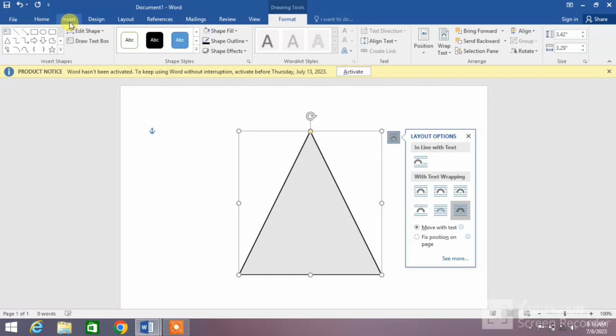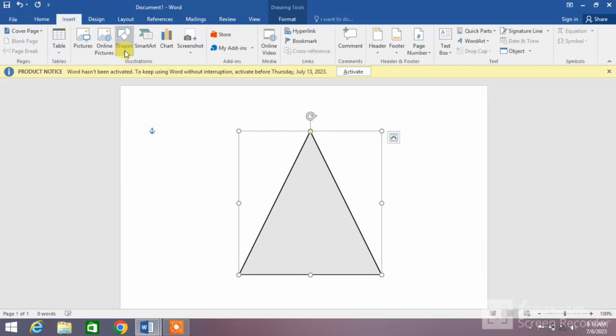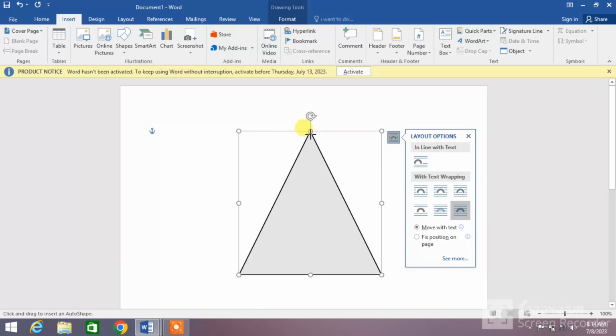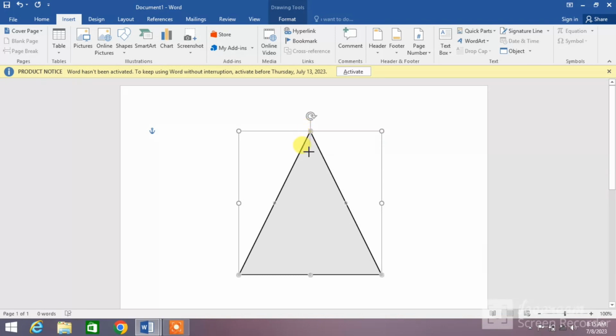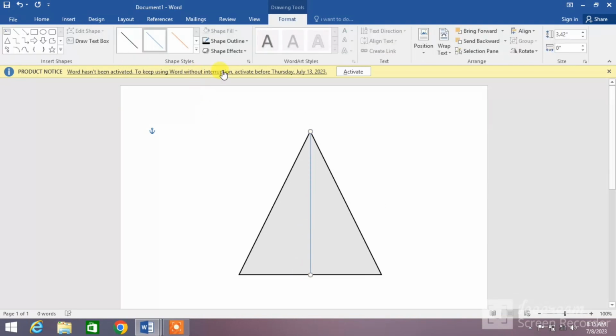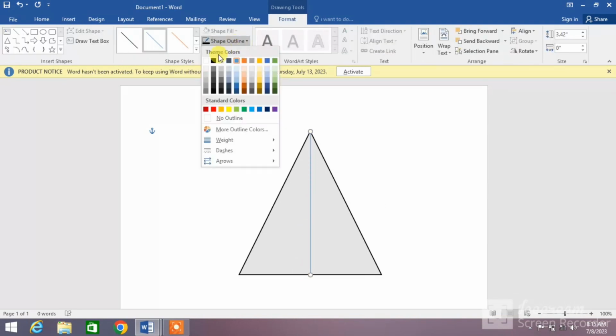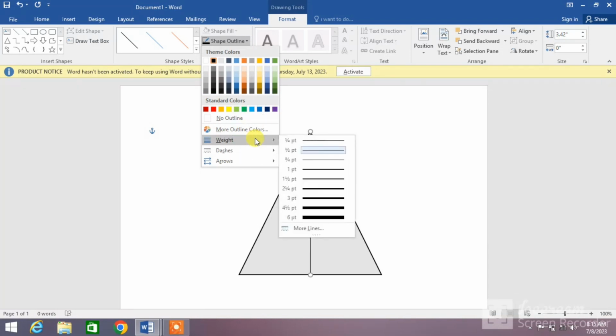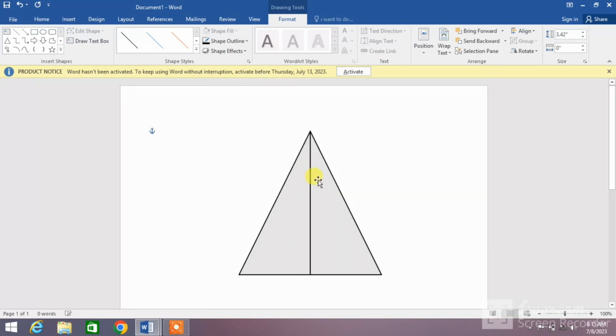Now click on Insert, Shape down arrow, and select a line. Similarly, draw a line by holding your left mouse click from the center to the center of the triangle. You can see the line has been inserted. Change this line color by clicking on the shape outline down arrow and then change the weight. You can see the weight of the line has been increased.